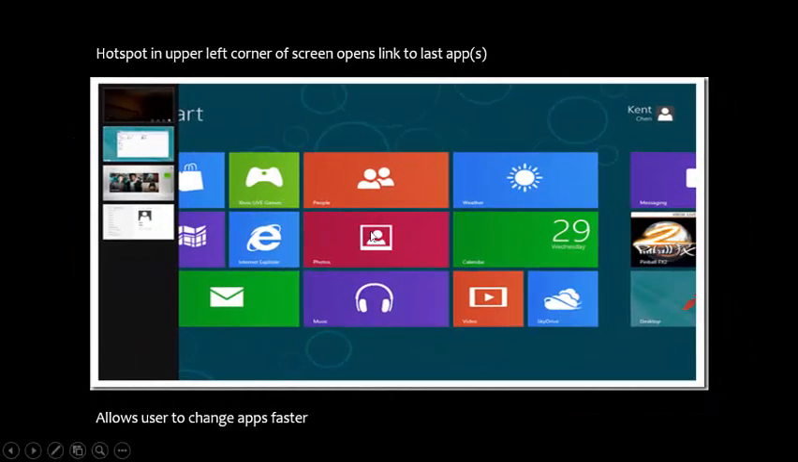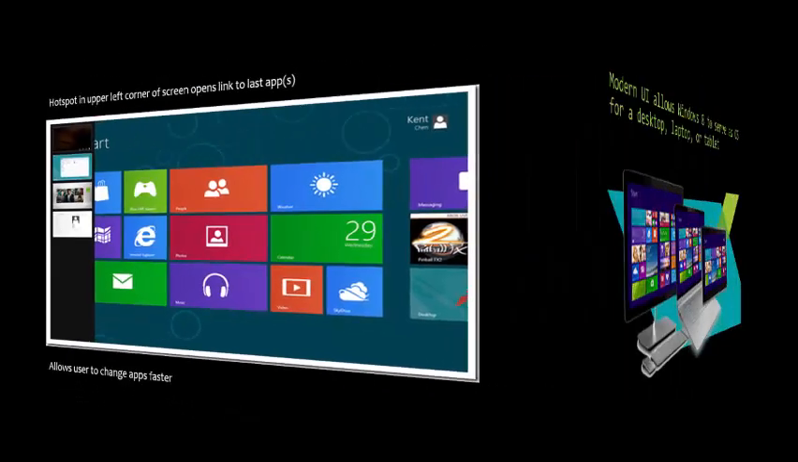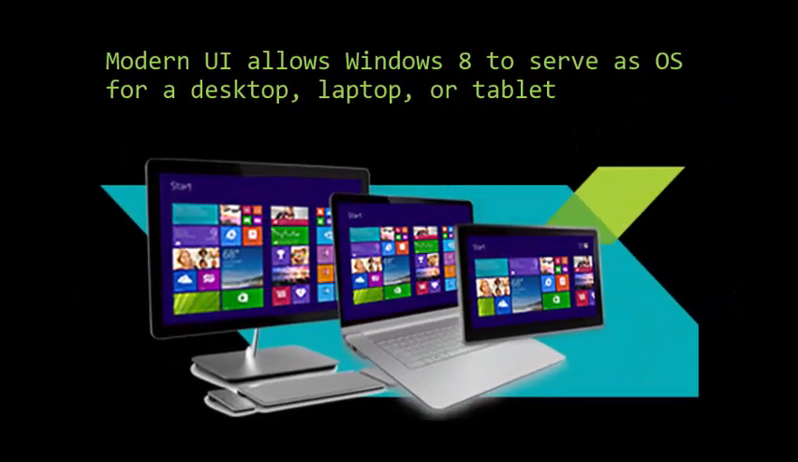Windows 8 also has a hotspot in the upper left corner of the screen, which opens a link to the last app that was used, and this allows the user to change apps more rapidly. The modern user interface allows Windows 8 to serve as the operating system for a desktop, a laptop, or even a tablet, making Windows 8 more universal.